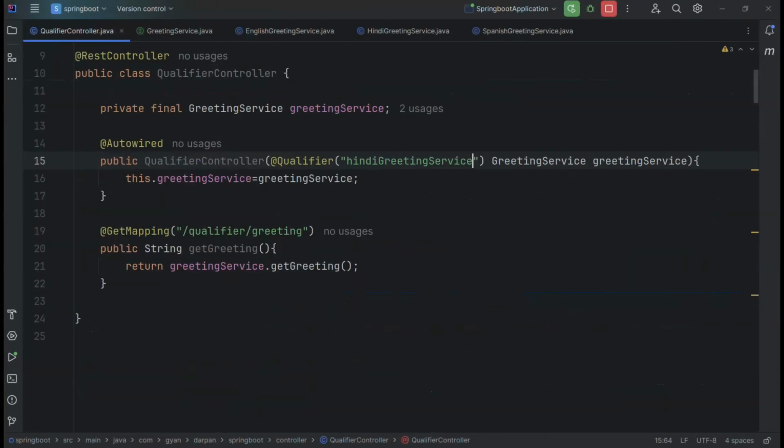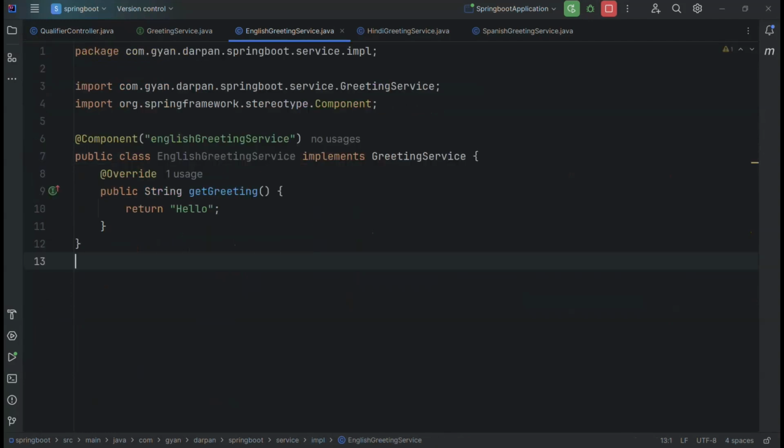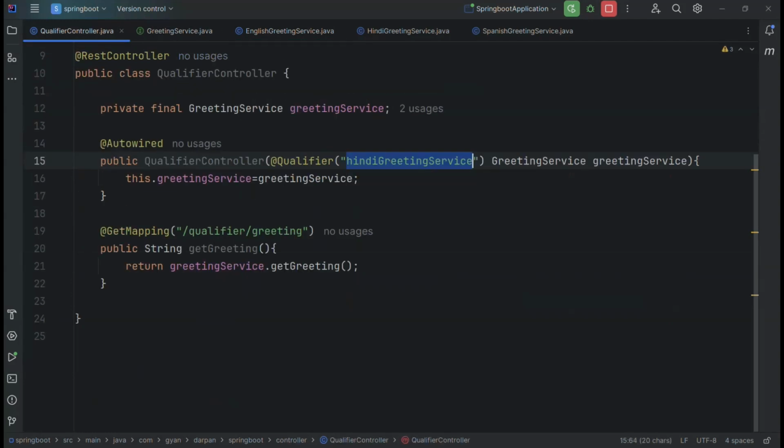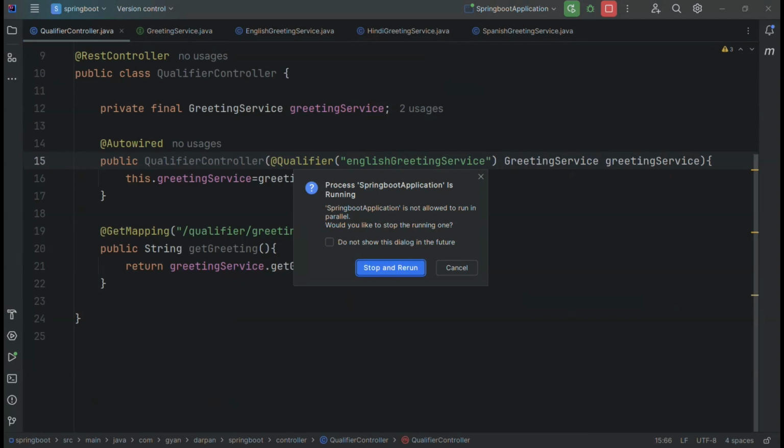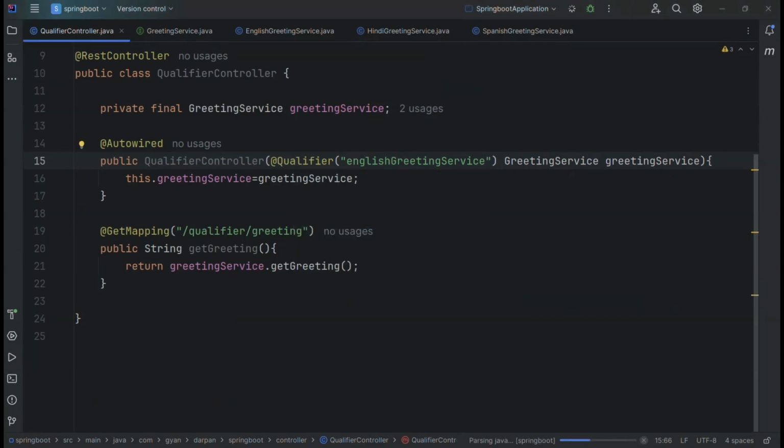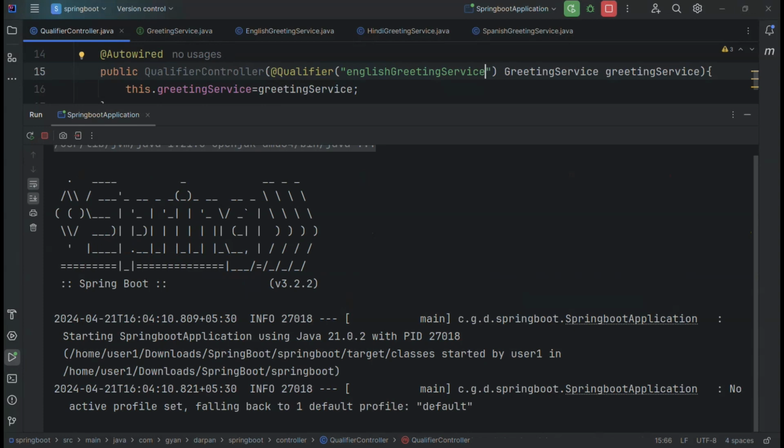Now, let's direct Spring to inject the English greeting service class. Open the English greeting service class and copy the bean name specified in the @Component annotation. Next, head over to the qualifier controller class. Inside the @Qualifier annotation, update the bean name to English greeting service. Restart the application for the changes to take effect.